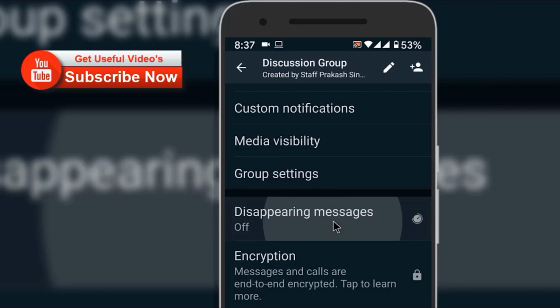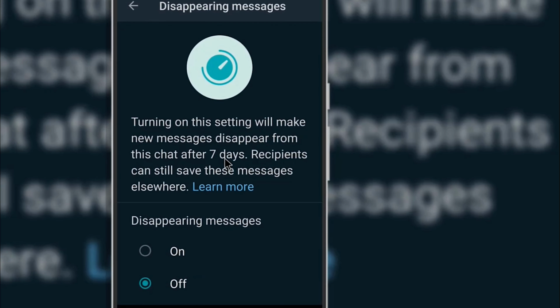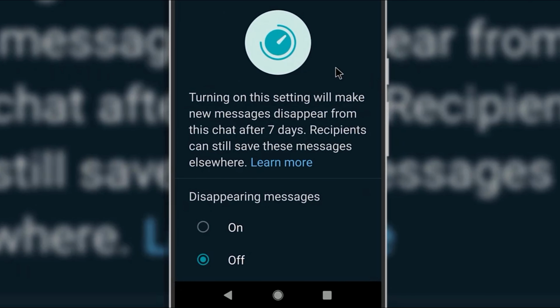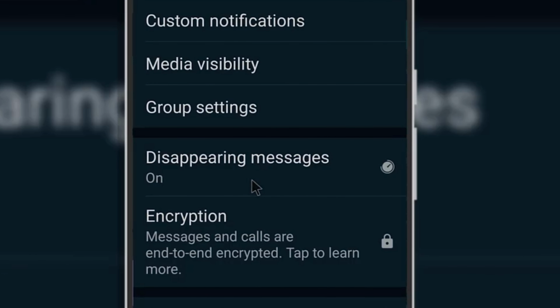Tap on it. A new user interface will be opened here, which has the disclaimer about this feature. Now tap on the Continue option. Then WhatsApp will show you the current status of the disappearing message feature, which is turned off. Now click on the On button and come back to the group info page. As you can see, the disappearing message feature is turned on. Now after 7 days, chats from this group will be automatically deleted from the app.